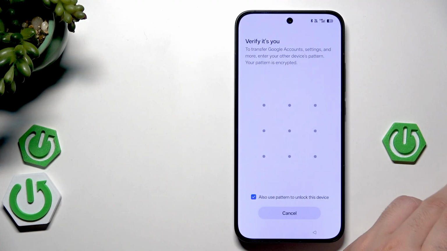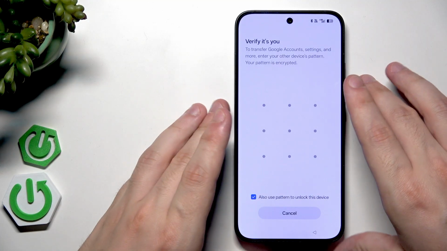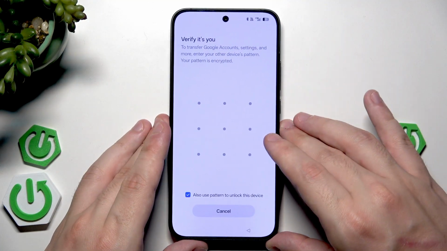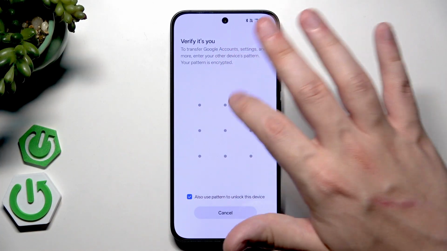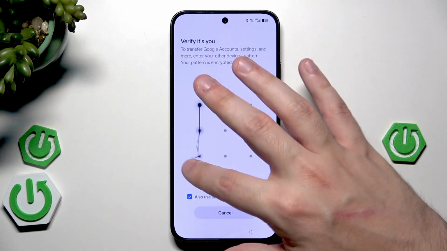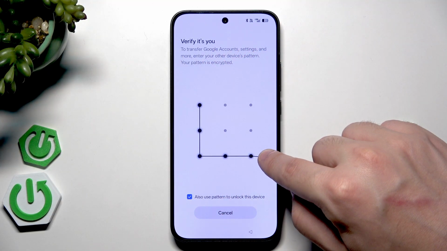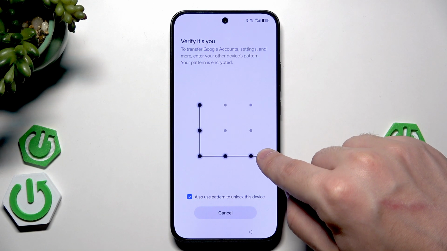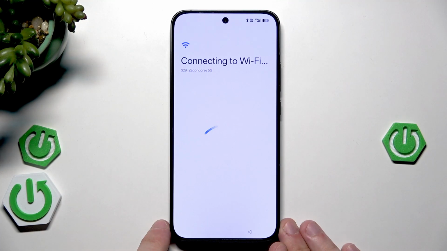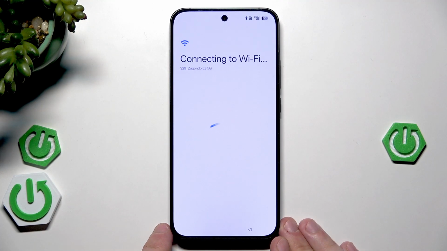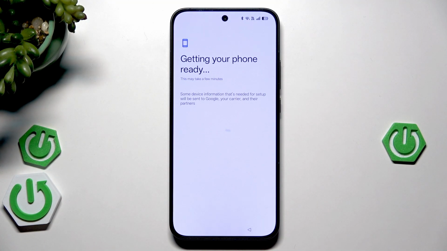Okay, our second device won't be necessary for now, so I'll center our OPPO, and now select, use the pattern that you were logged in with on your previous device to confirm, just like that, and now we can see that our device is automatically connecting to the Wi-Fi. So we need to wait a little.